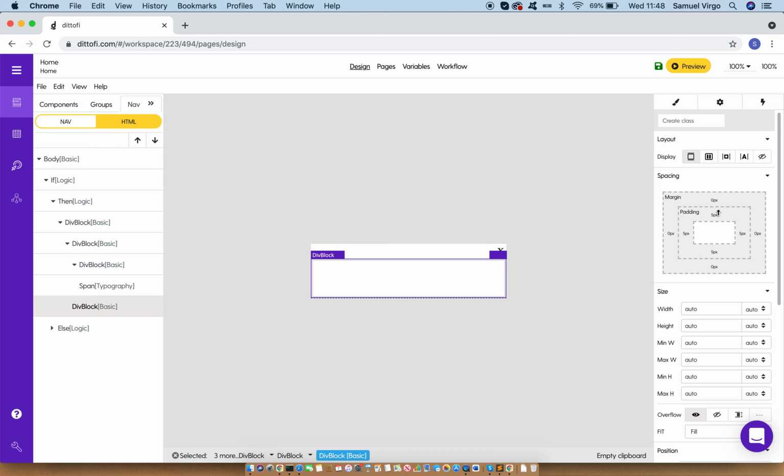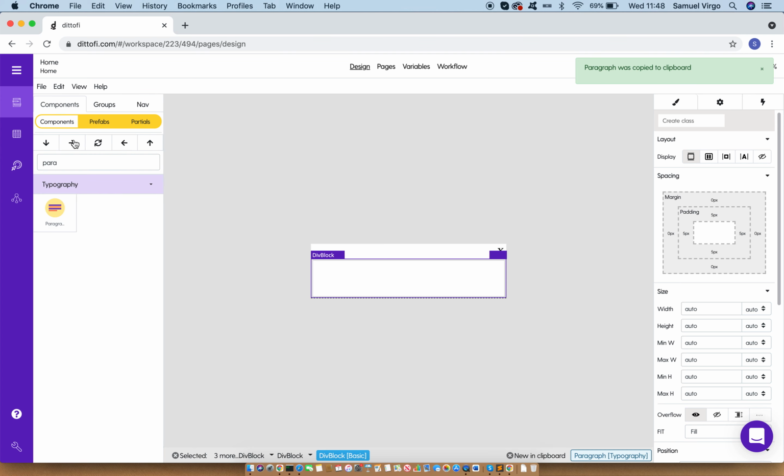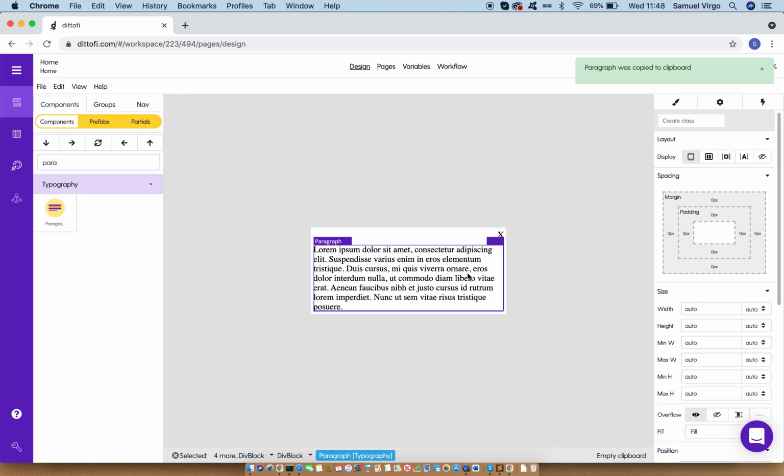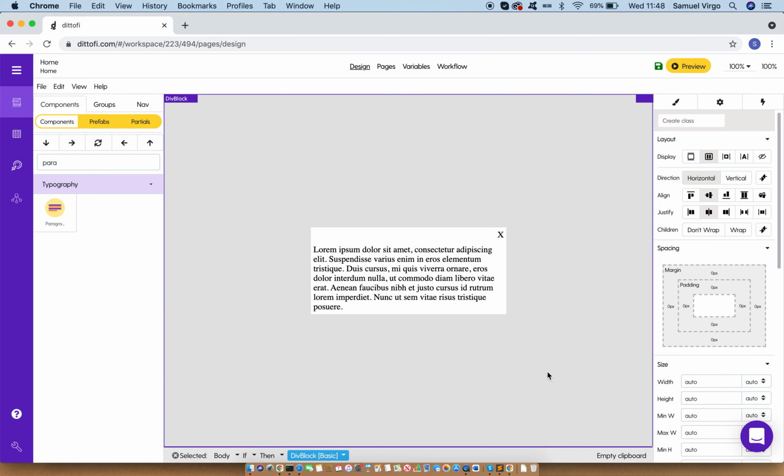If you want to add padding to all sides at once, a little trick is you can hold down the shift button on your keyboard and then just drag this up and down, and it will add padding on all sides of your box at the same time. I'm then going to go to the component section here and just add a paragraph in here, and this can become kind of like the center of my modal box here.